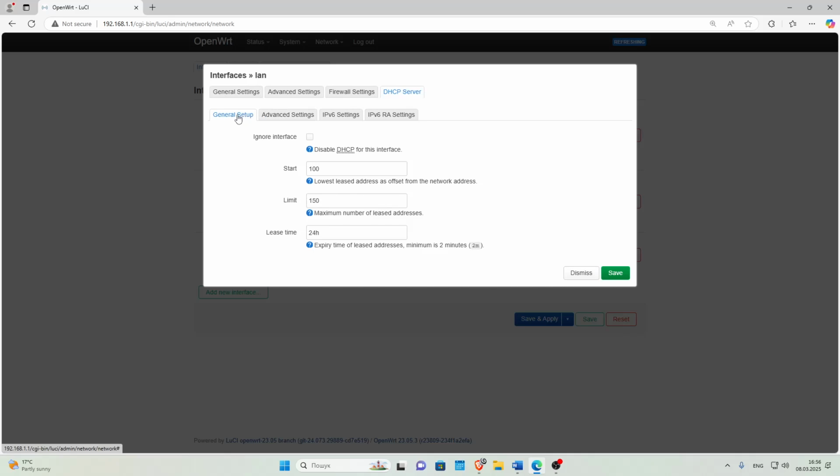DHCP server settings. Go to the DHCP server tab. Ensure ignore interface is not checked. Start: set the starting IP for the DHCP pool, e.g., 100 means 192.168.1.100. Limit: number of addresses in the pool, e.g., 150 equals 192.168.1.100 to 192.168.1.249. Lease time, default is 12 hours, adjust if needed. You can also enable force to ensure this DHCP server is used, even if another one is detected.